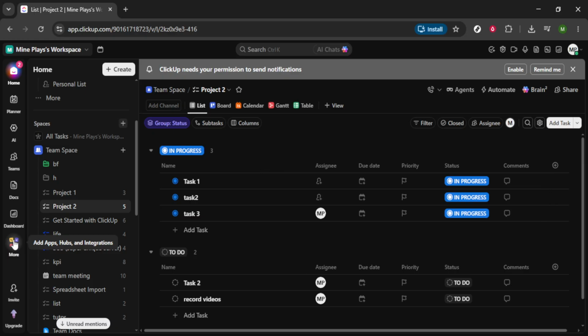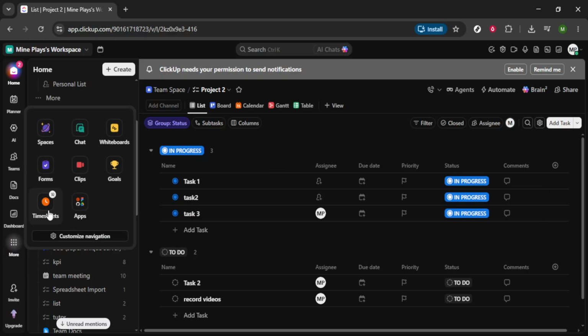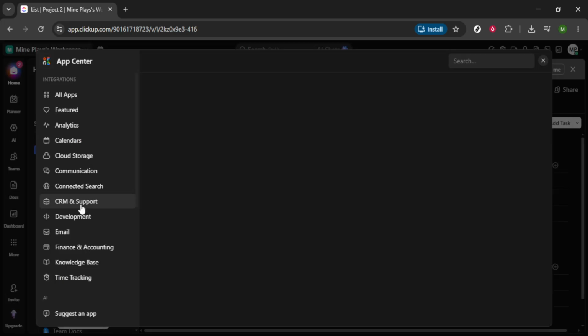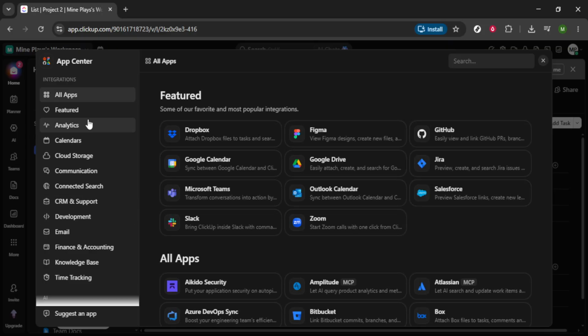On the ClickUp homepage, you should see a menu option labeled More. Clicking on this will reveal a drop-down menu. From this menu, select Apps. This section is where you can find all the available integrations that ClickUp offers. It's an essential part of customizing ClickUp to fit your specific workflow needs. When you enter the Apps section, you'll want to click on All Apps.